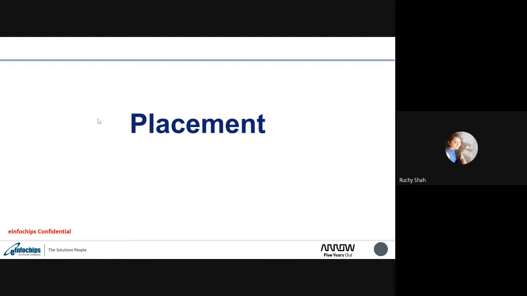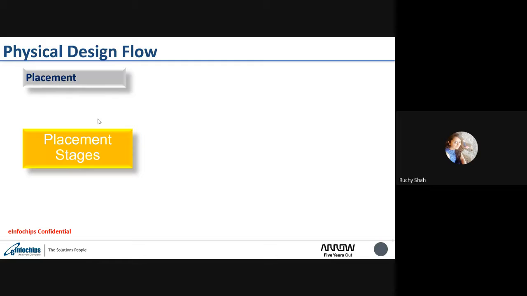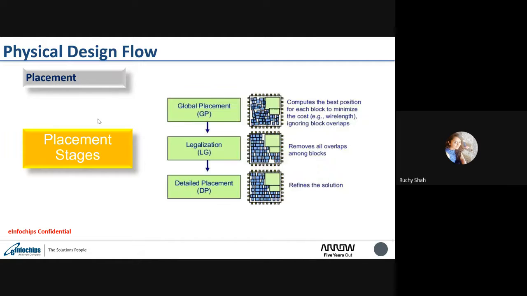Okay, so let's move forward. So Rajesh Bhai has discussed up till floor plan. So placement is the second stage in the physical design flow. In placement, there are various stages, starting from global placement, followed by legalization and detailed placement.